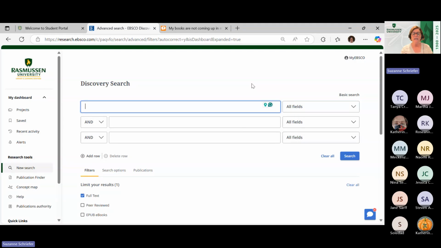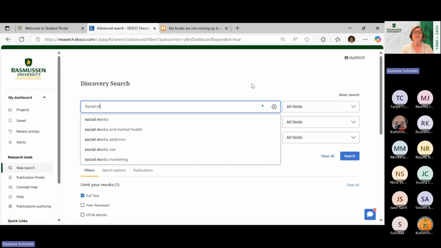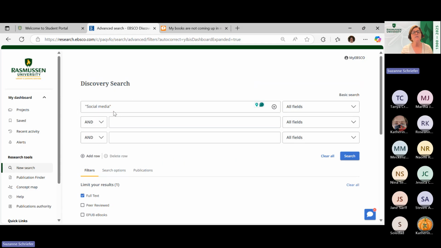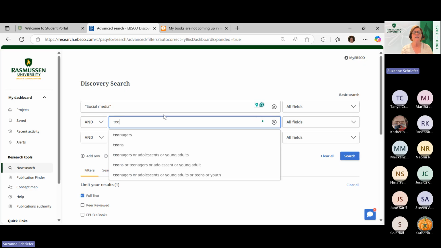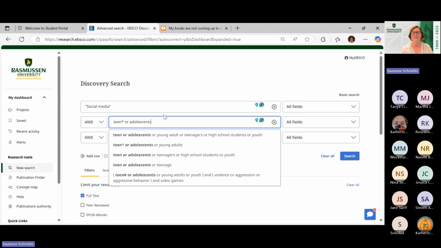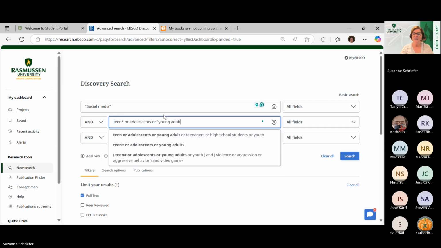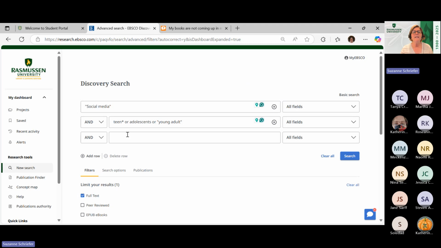So the first one is social media. Oh, and you have to be accurate in your typing because it will come back and say, oh, there's nothing with social media with a U. And I'm going to put quotation marks around that one. The next concept was teenagers. So I can put teen asterisk or adolescent. And notice it'll prompt you, or I'm just going to do young adults. And then we're going to do the concept of mental health.